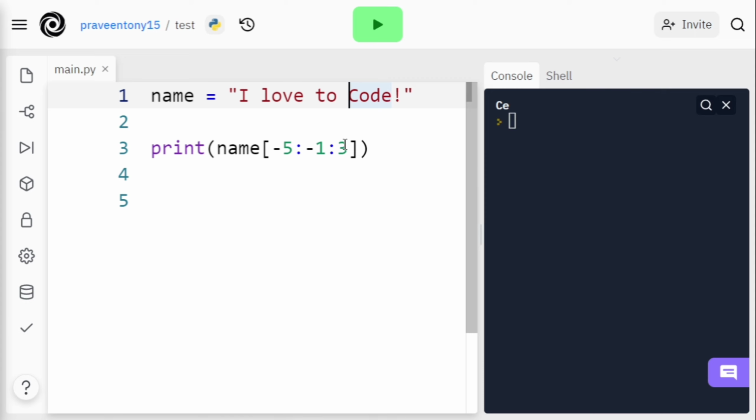So this is how indexing and slicing works. Let's say we are giving 1 as the step. How will it work? 1 will just increment by 1, so it will not affect the program. It will provide the same output as without giving the step.